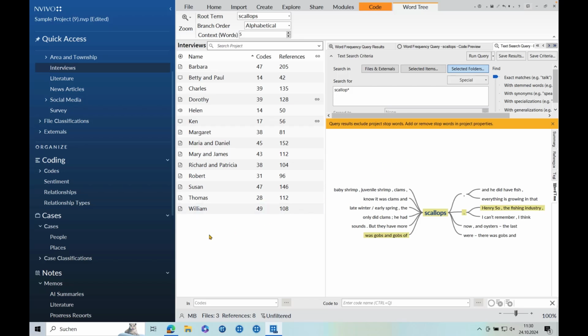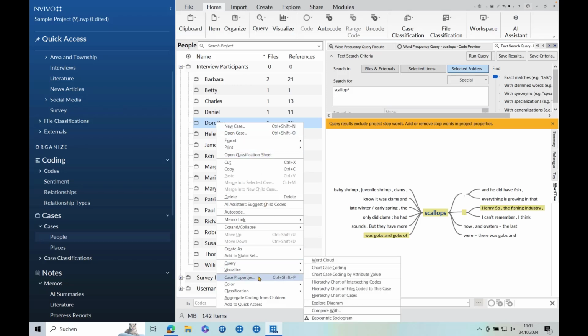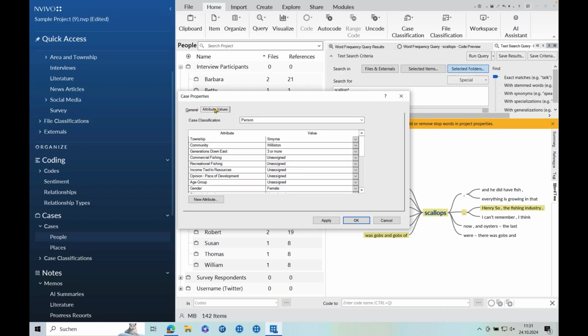The last thing that I want to show you is a little bit more about cases. I've mentioned them in the beginning. So cases are your units of analysis. This is a way for you to really add another layer to your data. So instead of just looking at Dorothy's interview, we can have this background information about Dorothy in our project. So here in our cases, we find Dorothy's case. We see that there's one file in Dorothy's case, which obviously is her interview transcript. And if I do a right click on Dorothy, I can go to her case properties and learn a little bit about her.